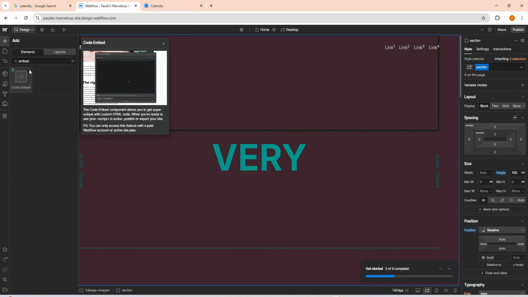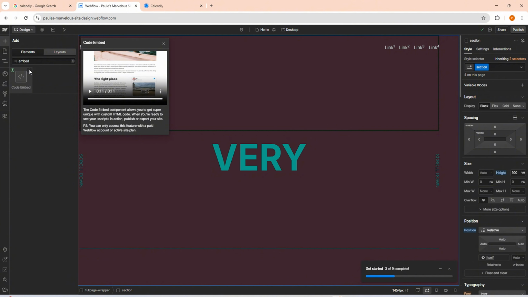And after that, you will paste the Calendly code inside the embed box, click Save and Close, then preview your site. You'll now see your full Calendly form ready for visitors to book. And that's it! You've successfully added Calendly to your Webflow site fast and easy.